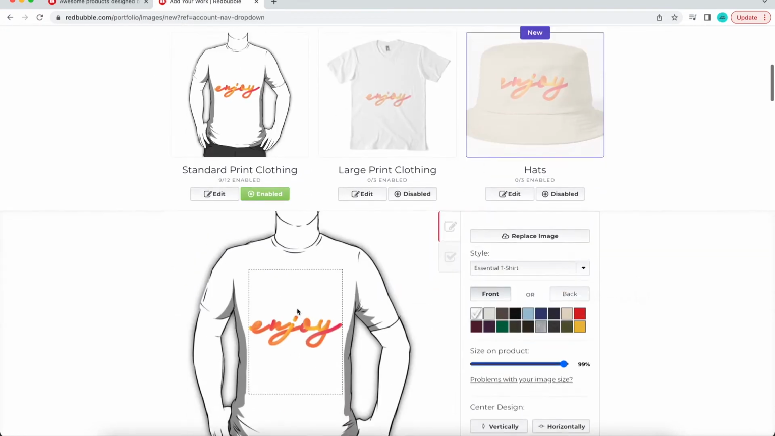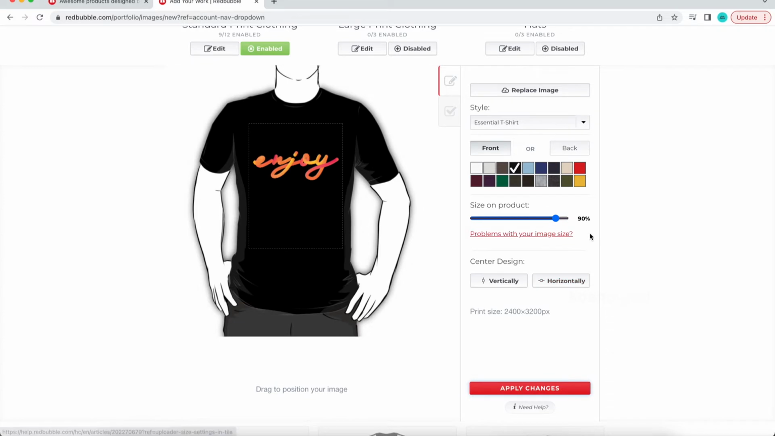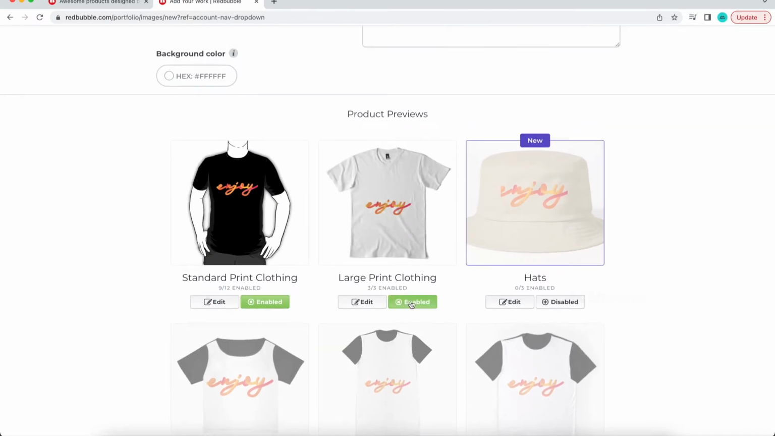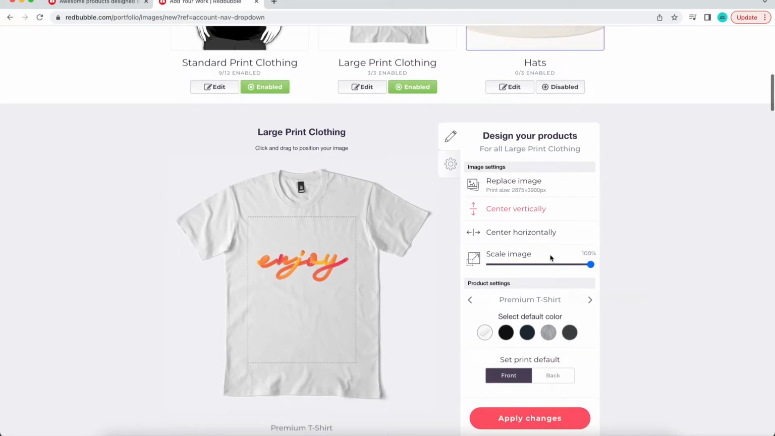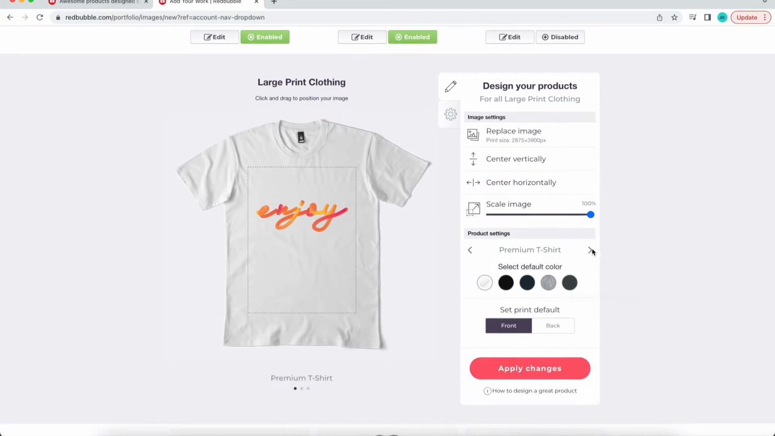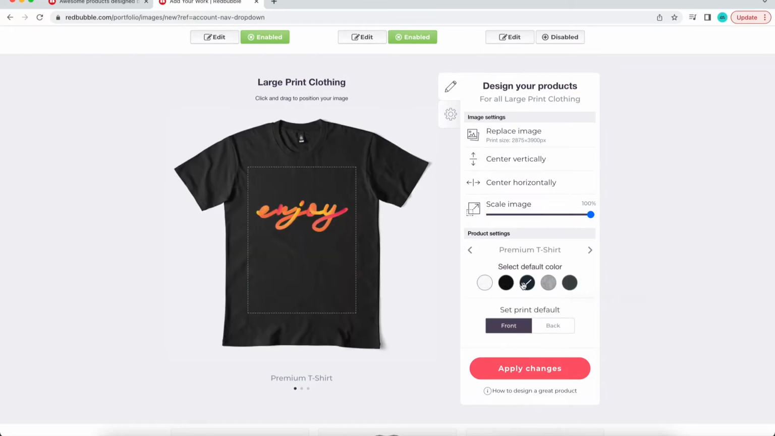Okay, so now these are the products which have already been built by Redbubble. Select them and position the design. You can vertically center it, horizontally center it. Okay, apply changes. That's it. The first product is done. Now select the second product and position it. Now this also has not only a color option, it also has some pre-built designs. So you can select whatever design you want, select the color, and apply changes.